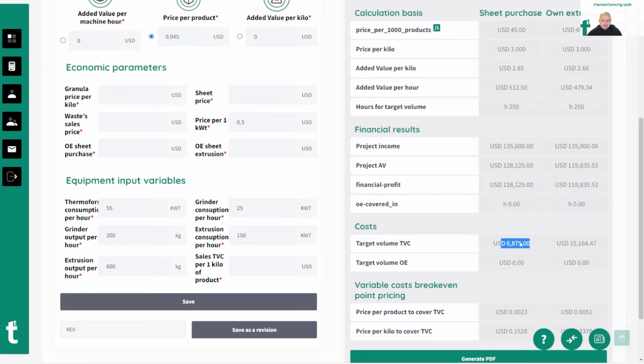And still, we understand that if we are running with a sheet purchase, a much more important thing for us is our material pricing, because if we say that our energy costs nothing, we just remove it from the calculation and we put back the waste and sales price.